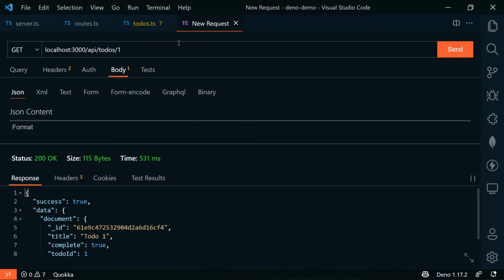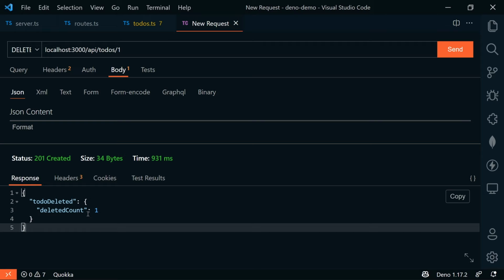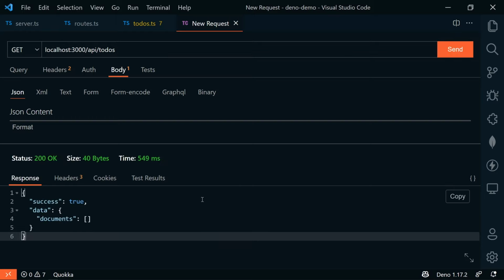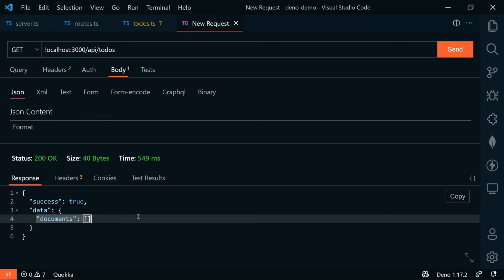And then we can go to Thunder Client. And this is a delete method. So we're going to delete the todo with the ID of 1. So let's send that. Our response will indicate how many documents were deleted. In this case, we should see that 1 was deleted. So if we go to get, and we just get all, so just /todos, we should see that there are no documents returned because there's nothing in the collection anymore.